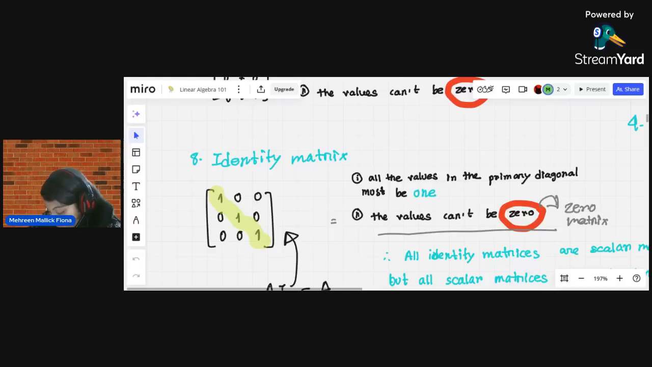So I'm not sure whether I wrote it correctly or not. Please do let me know if I'm wrong. I'm not sure about this, so I'm reviewing it. So basically, we cannot do the verification purpose, but it is very crucial for the identity matrix to be one.